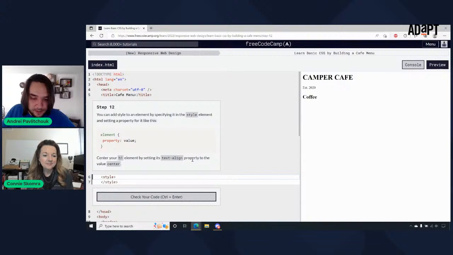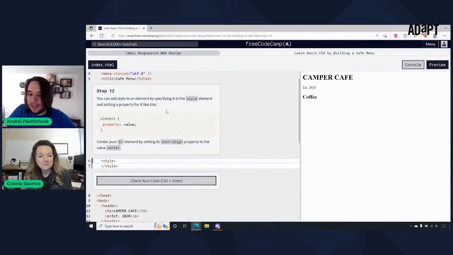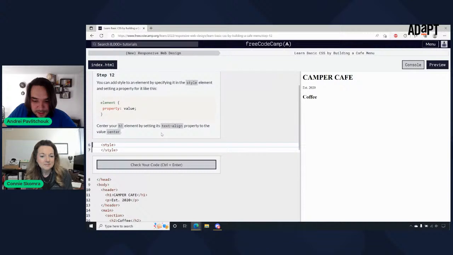Let's go to the next phase. You can add a style to an element by specifying it in a style element and setting a property for it like this: element, property, value. Center your H1 element by setting its text-align property to the value center.